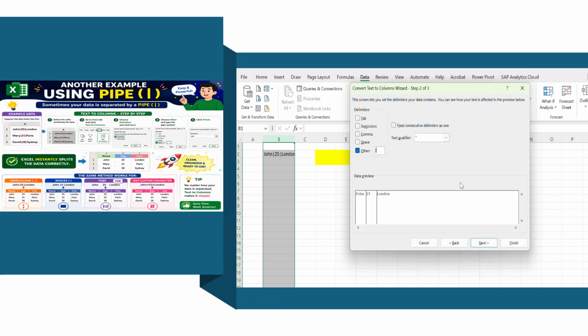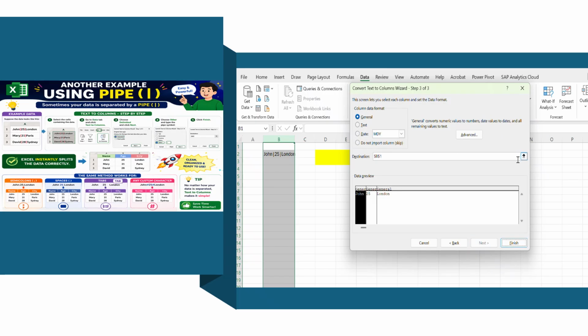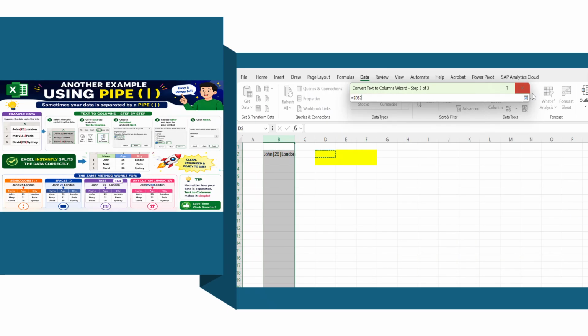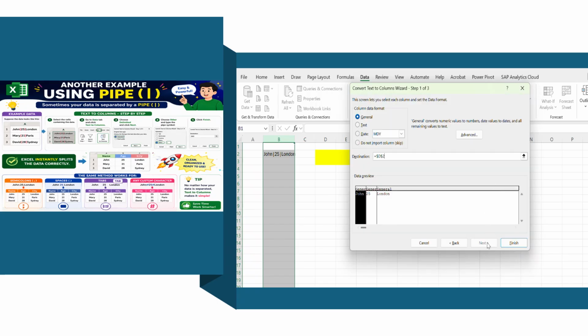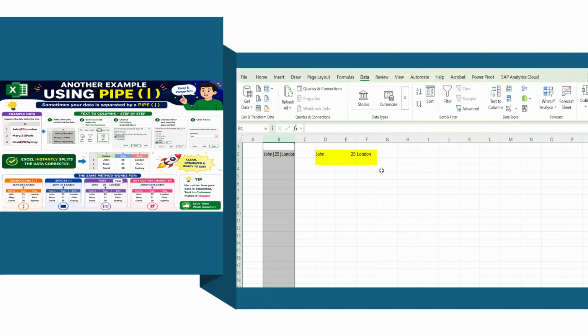So what will Excel do next? Excel instantly splits the data correctly. Here you can see we can put the destination correctly. Then we click Finish. This is already done. Here the data comes to the D, E, F columns. The same method works for semicolons, spaces, tabs, or any custom character.